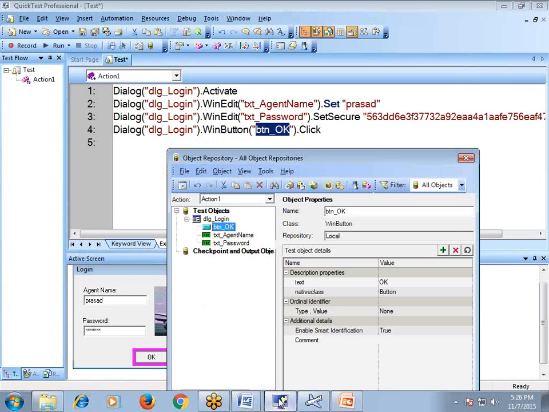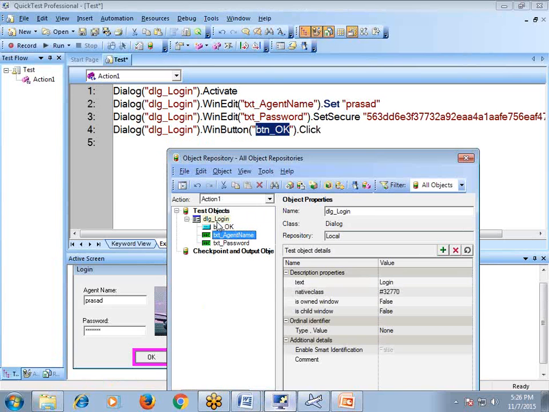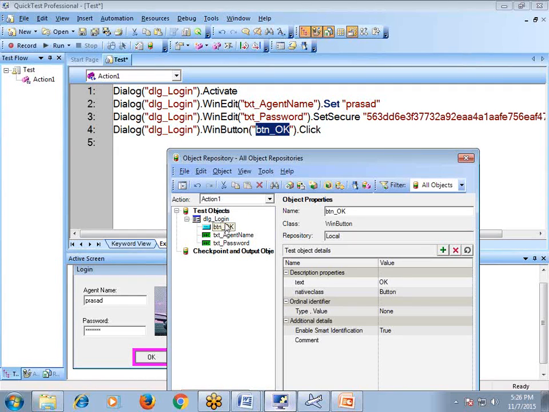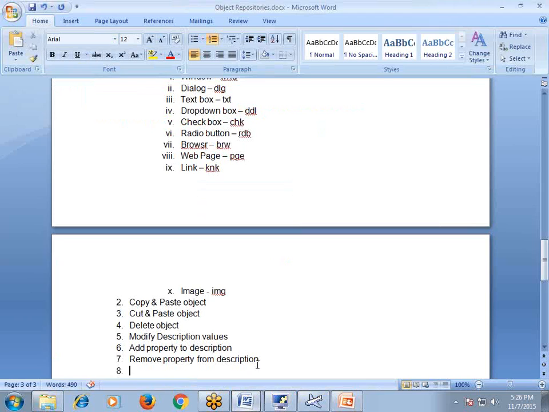See, an object which is added in the repository file is called a test object. Understand? An object which is added in the repository file, that is called a test object. So by using this test object, we can highlight the actual object in the application. That is another action. What we can do? Highlight the actual object in the application for the selected test object.